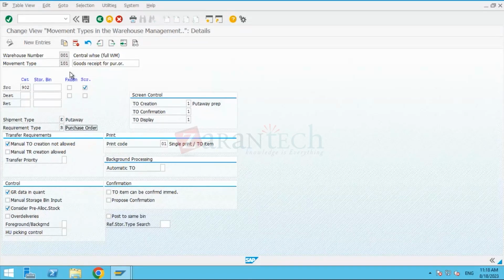But we are doing 101. So this will be put away, placement of the stock, and this is the purchase order. Reference document is the purchase order. Okay. And these are the options for transfer requirement and the transfer order, whether manual is allowed or not. So in our case, we will be doing the manual also, manual transfer requirement, manual transfer order will be created. So we'll enable both the checkboxes.